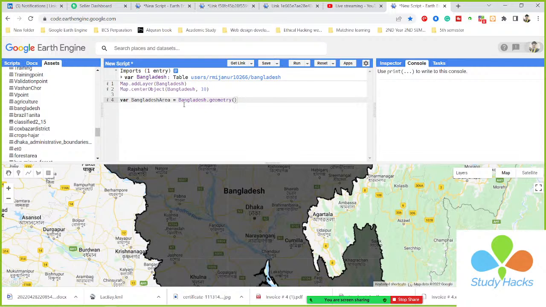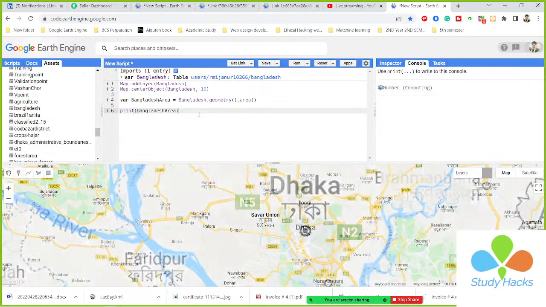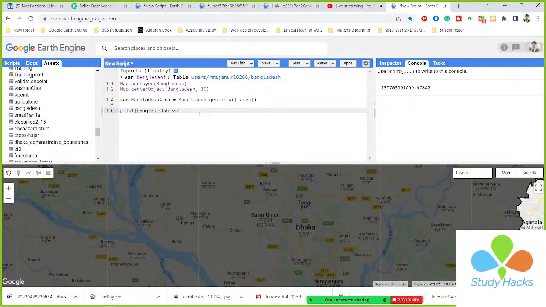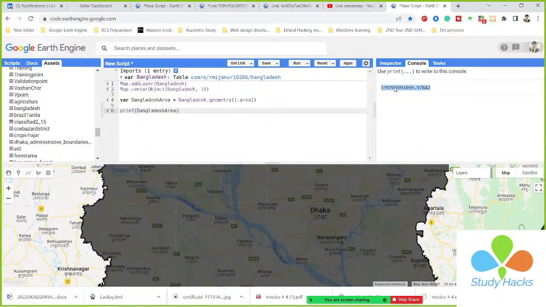Okay, then I want to calculate the area, so I simply use here the area function. Now I want to print this, so I simply use print, then call my Bangladesh area, paste here, then click run. So now it will provide me this area in square meters. You can see this is the total square meter area of Bangladesh. Now I want to convert this area to square kilometers. So I can easily convert it.